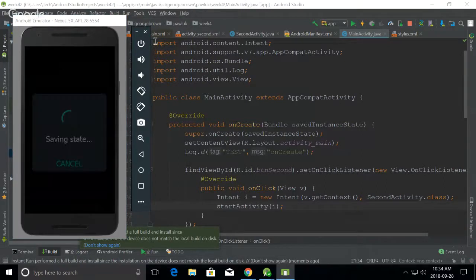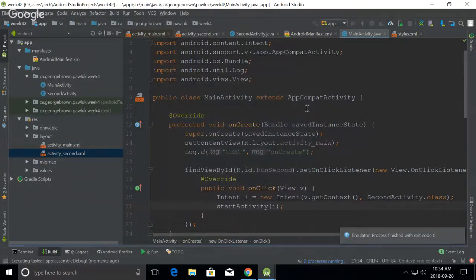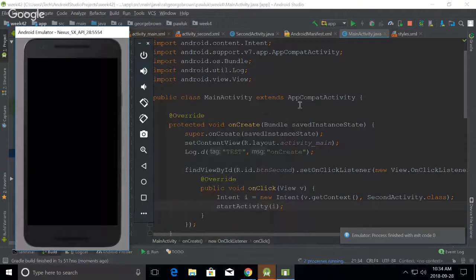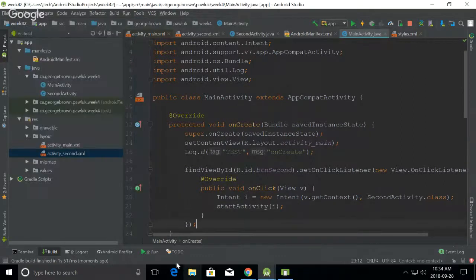There is some issue with the emulator. Let's try to do it again. Okay, starting. In the meantime, waiting for the emulator. Where does the log go? Where is the message printed?